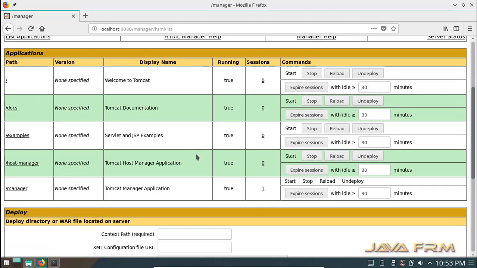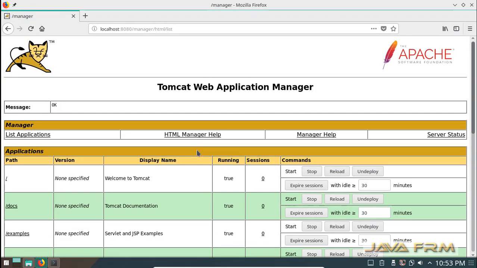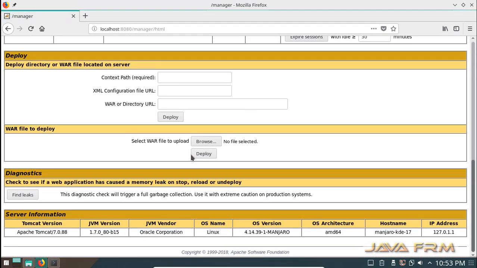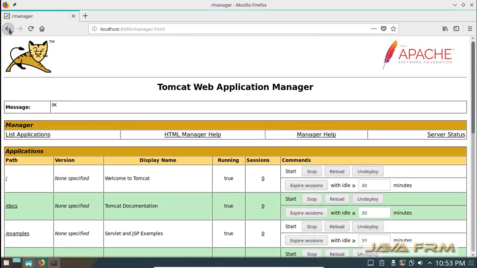The list applications will give the binaries deployed in Tomcat 7. So I'm clicking manager app, and I'm able to view the manager application also.